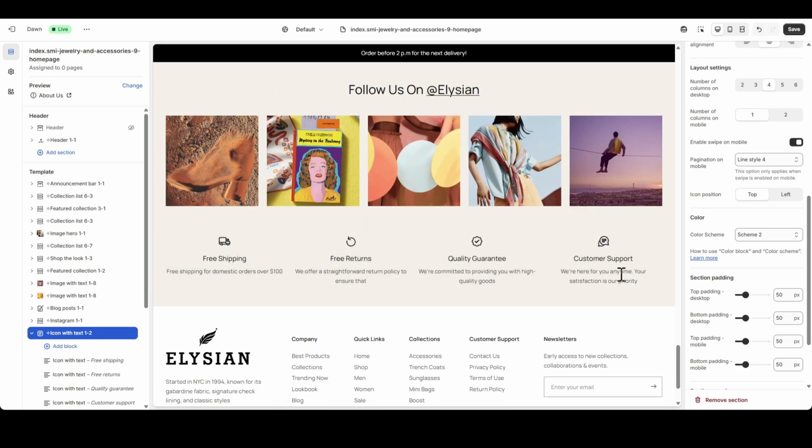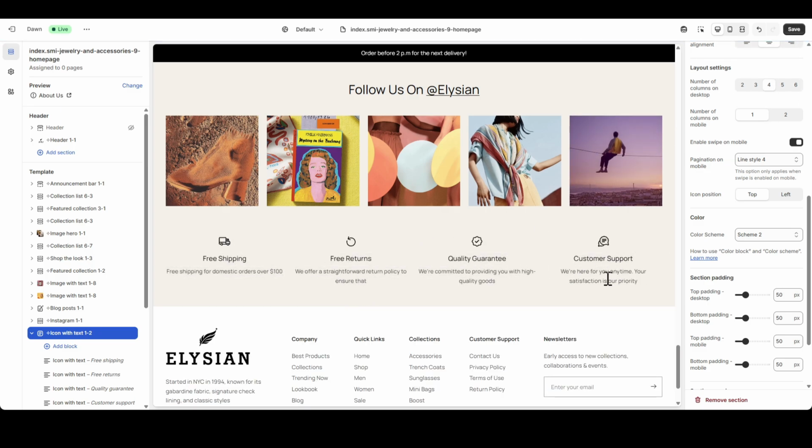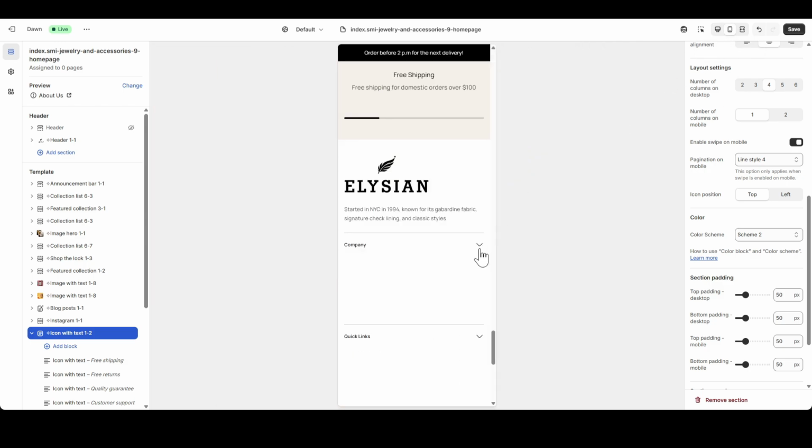Finally, customize the icon with text. For this section, I want to focus on the layout settings. And we're going to set how many blocks appear side by side on desktop. You can choose 2 or 4 columns.